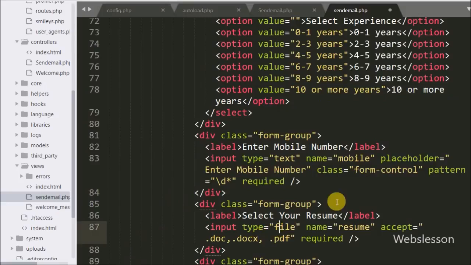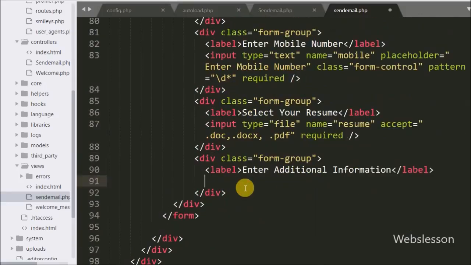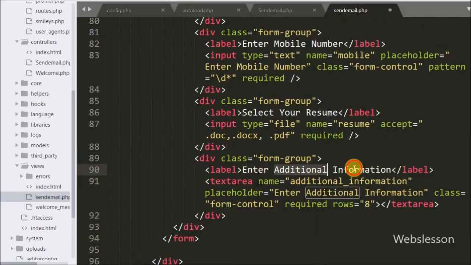After validating the attached file, now we write a textarea field with attribute name equal to additional information, and here also we write required. In this field the user can enter their additional information.